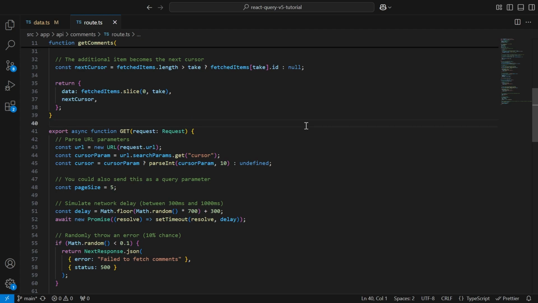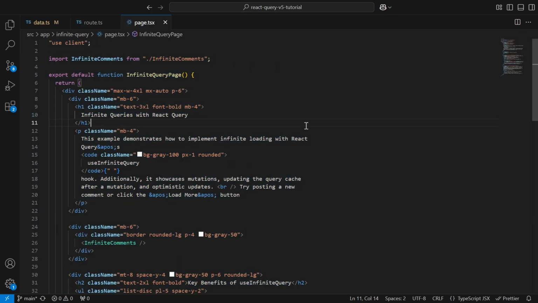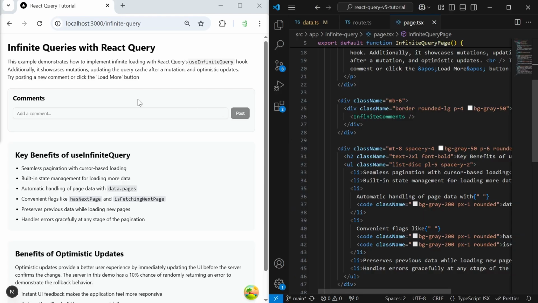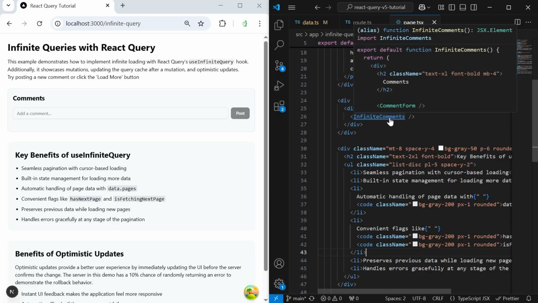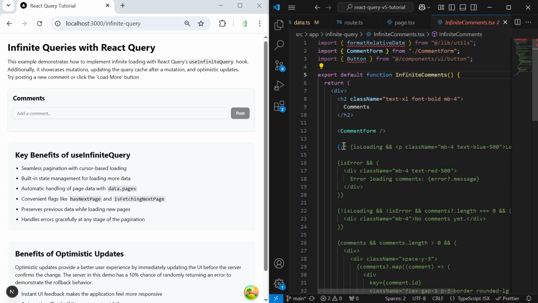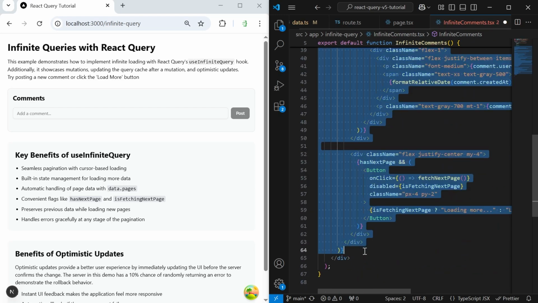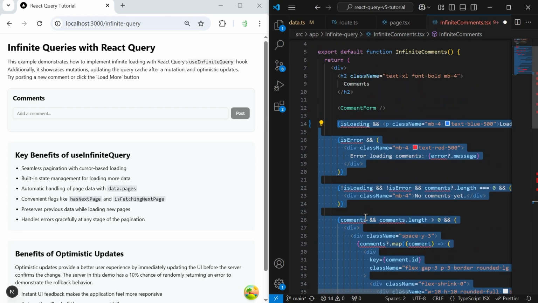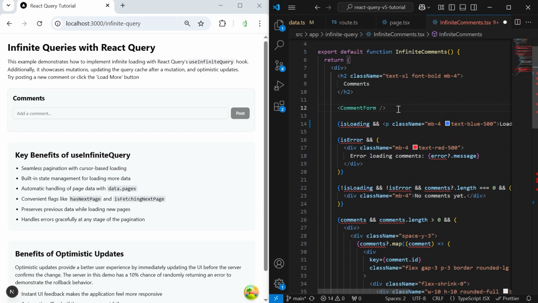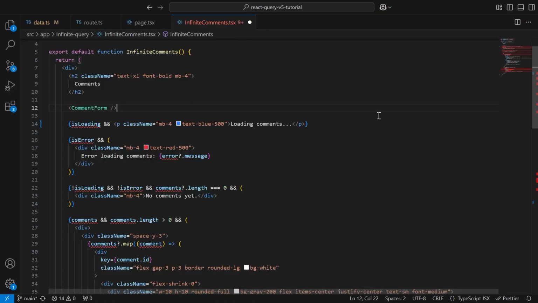Okay, the rest happens on our InfiniteQuery page file, this one here. Again, most of this is already set up. This is all the text you can see here. And in here is this infinite comments component where again we have some commented out code. We remove the comment here. And for now we ignore this comment form. This is this input form where we can create a new comment later. But for now we want to focus on infinite loading.